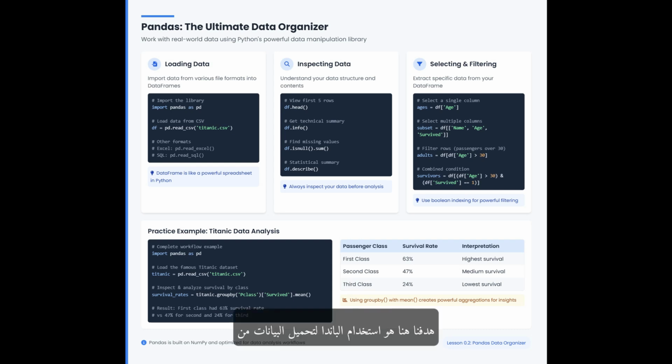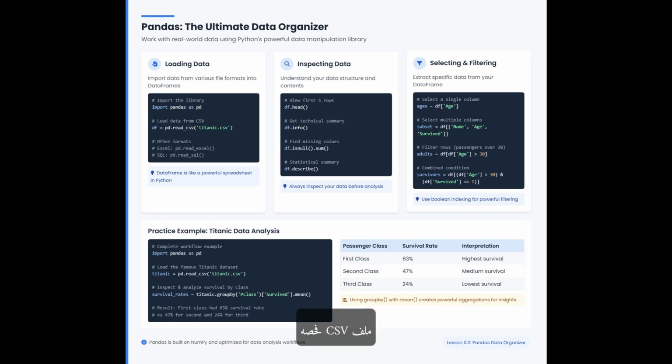Our objective here is to use Pandas to load data from a CSV file, inspect it, and perform basic data selection and filtering.